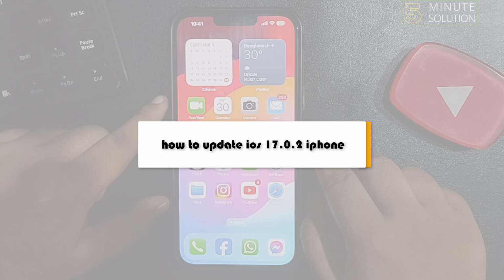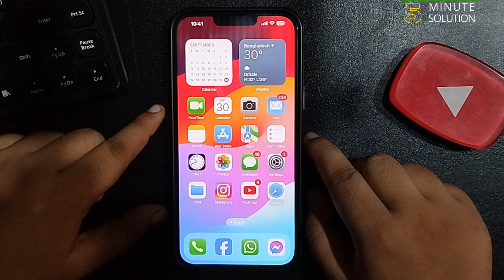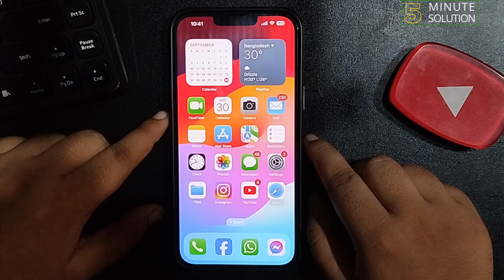This 5-minute solution will show you how to update iOS 17.2 on iPhone.